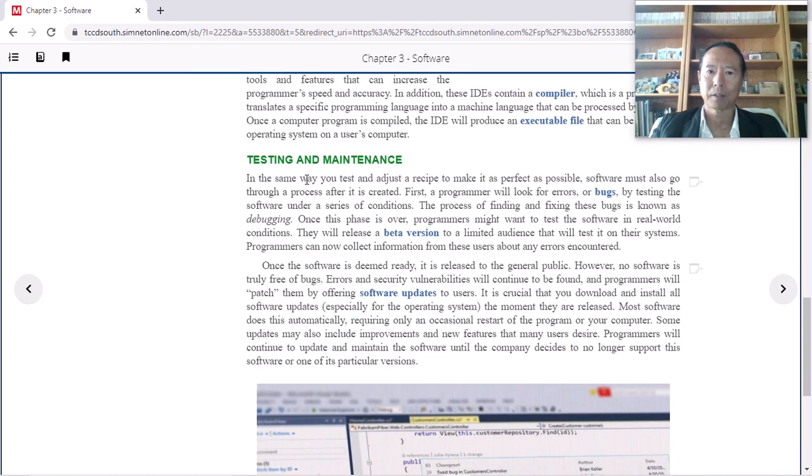Testing and maintenance. Your bugs are here. We all have bugs. Computers have some bugs. You need to fix them here. And your beta version: they release the alpha version, then the beta version. Beta version is to test. People test your version. It's like a trial version. It's not your final version.